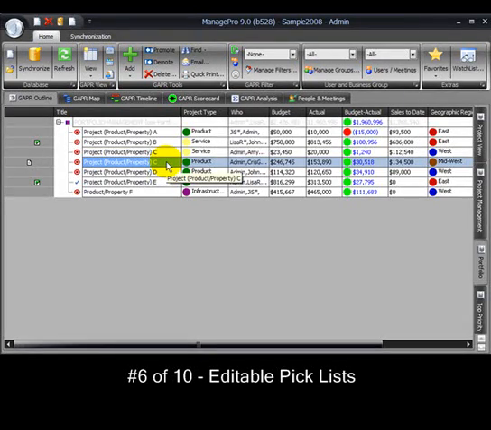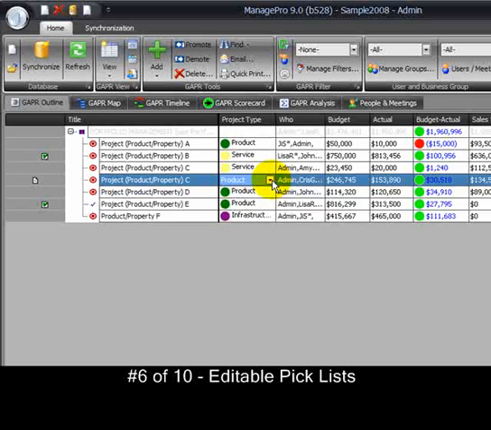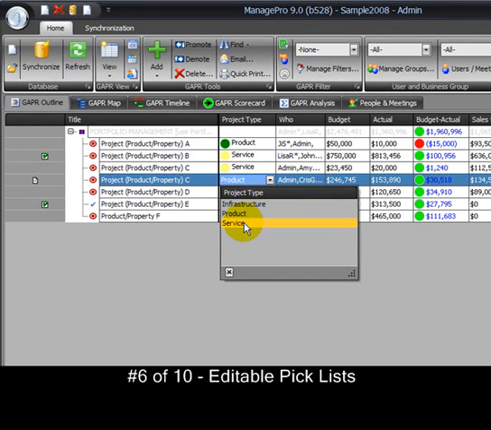The sixth improvement also has to do with pick lists. Let me demonstrate. Here I've got a series of projects or properties, and I've got a pick list of project type. So when I click the drop-down list, I have various choices, 3 to choose from. But what if this particular project doesn't actually fit the 3 and I need to add a 4th? I can't do it from here.